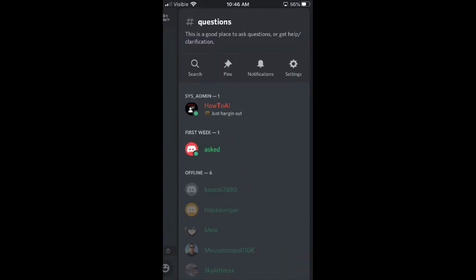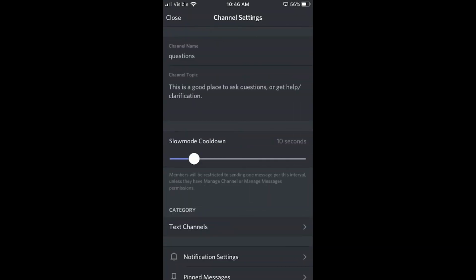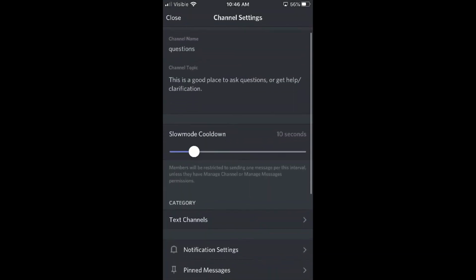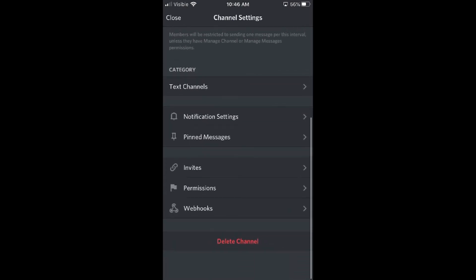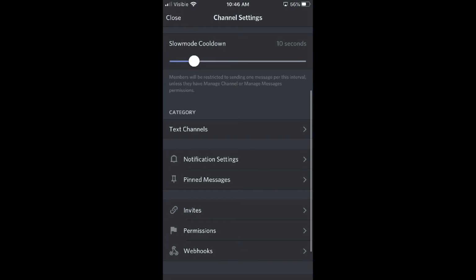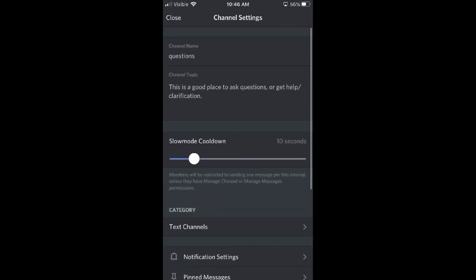If I click up on the top here, click on the question's name, and then click on settings, there's nothing in here that shows you how to make it an NSFW channel. There's no little button or slider that you select. Typically, when you're in a regular Discord channel, at the top it will have the channel name, channel topic, slowmode cooldown, and then it will have the little NSFW option below that.